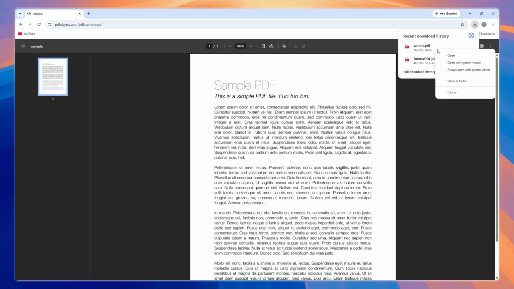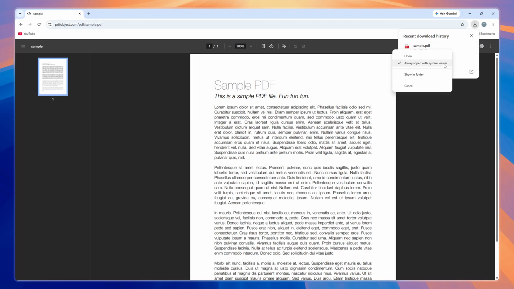From the context menu that appears, look for and click on the option that says Always Open with System Viewer. This is the key step that changes how Chrome handles this specific file type. By selecting this option, you're telling Chrome that whenever you download this type of file in the future, it should automatically open it with your computer's default application for that file type. This means you won't need to manually open each download anymore, saving you time and making your workflow more efficient.